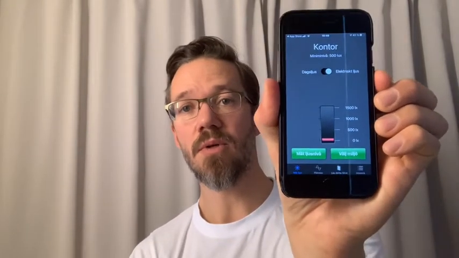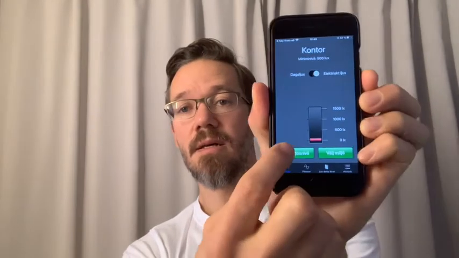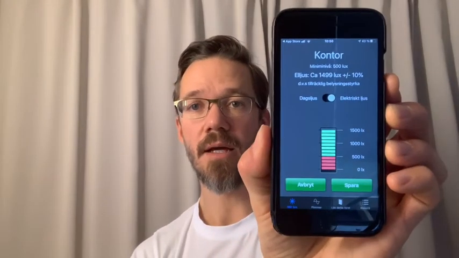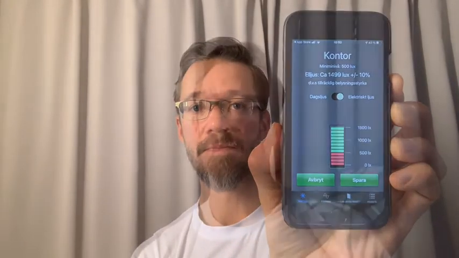And then you can do a measurement by hitting Mät ljusnivå, and then it instructs you to put the mobile down with the camera upwards and have a diffuser, that is the piece of paper, in front, and you hit OK and put it down and wait a couple of seconds before it gives a clear sound. And there you have your measurements.